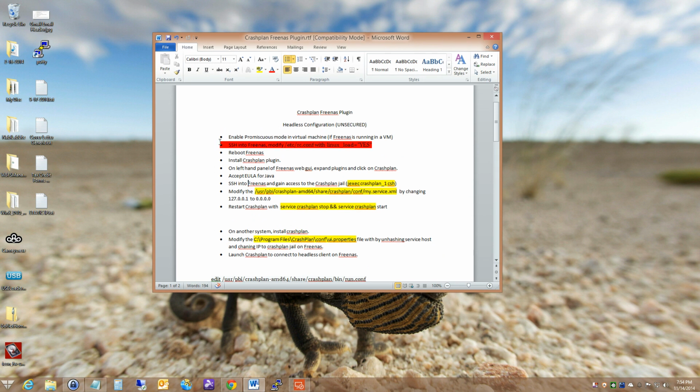The first thing we're going to do is, if you're running your FreeNAS installation in a virtual machine like I am, and this is my home environment, so some of this is not the most secure settings and it's not the most ideal situation, but it's working great for me. It works really well personally.